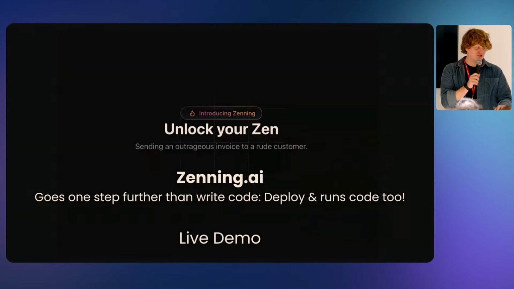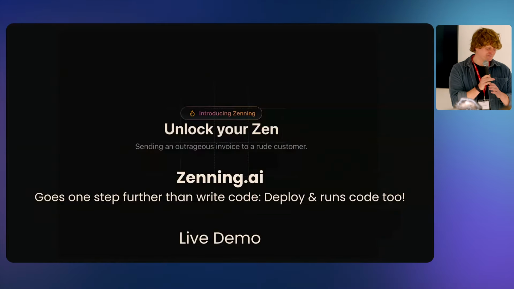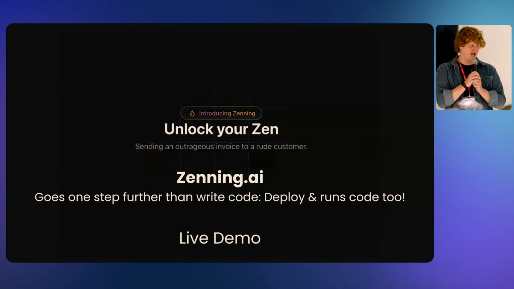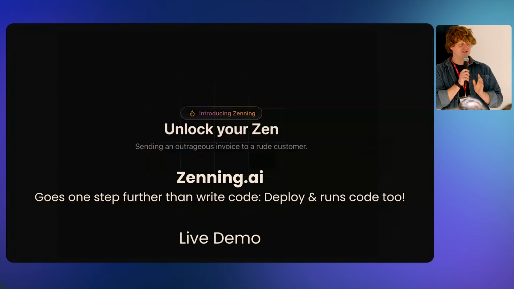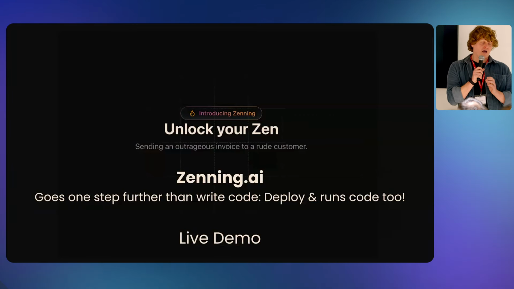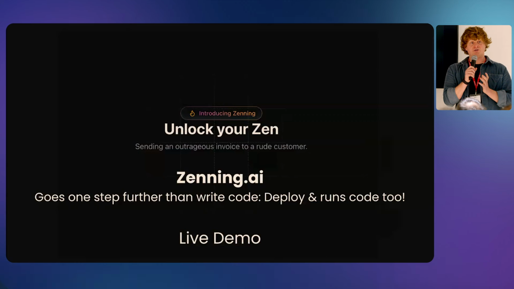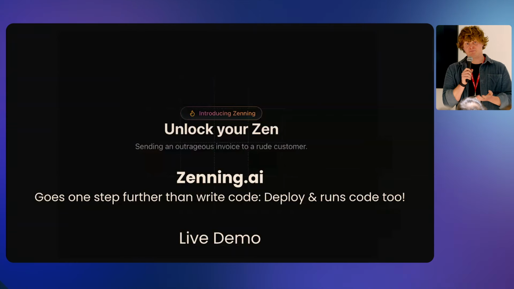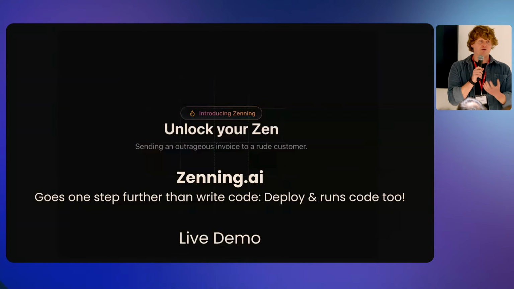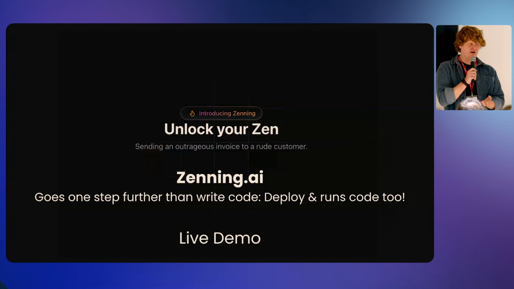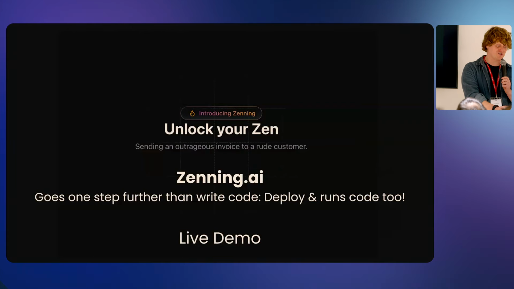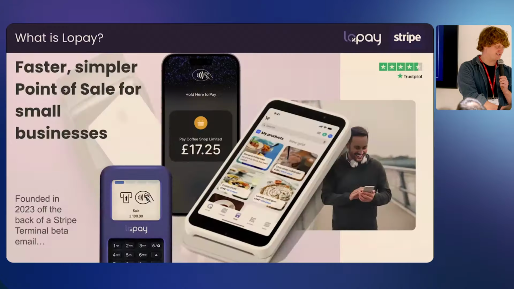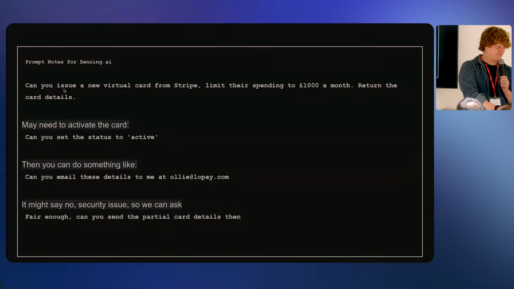So I'm going to try and do a demo of this. This is a product that's not yet released, called Zenning.ai. And instead of just writing code in a Claude browser, like Claude Code that was released one or two weeks ago, it goes one step further. It writes the code, deploys it, then runs it in a secure environment. So let's try and do this. Let's hope it's more successful than Apple Pay.